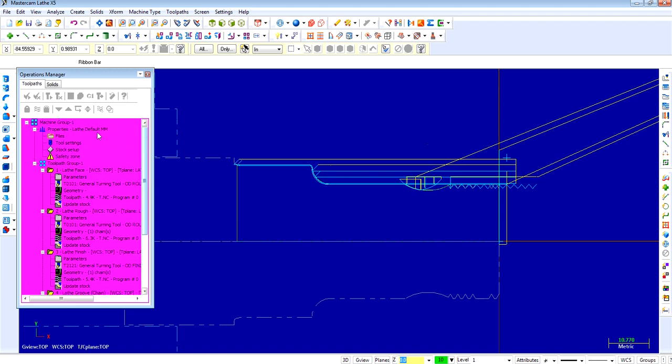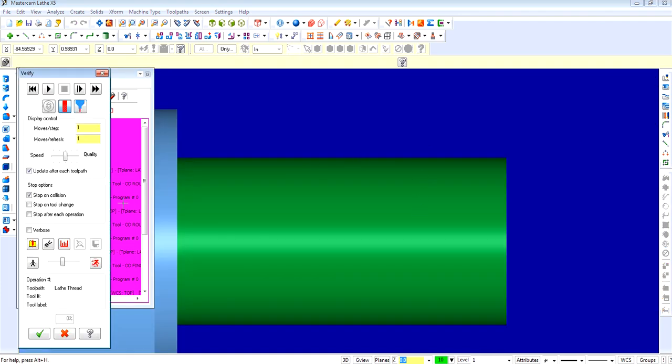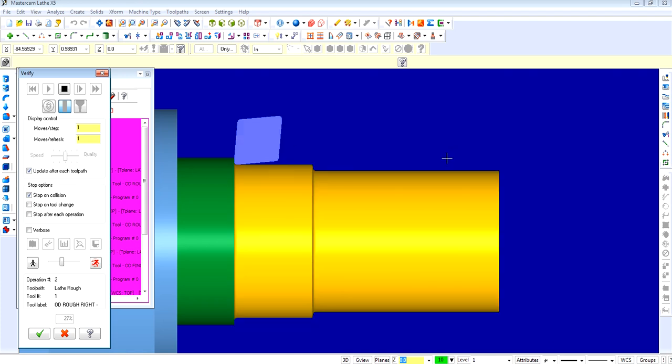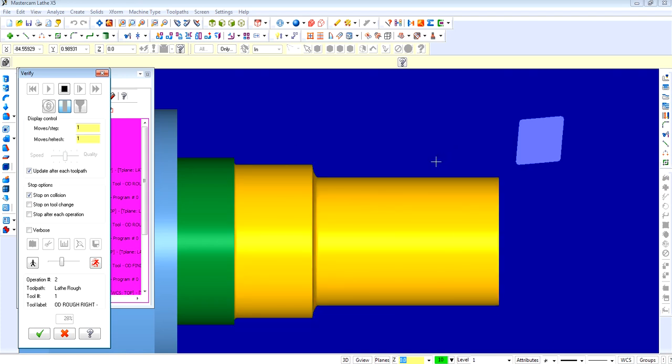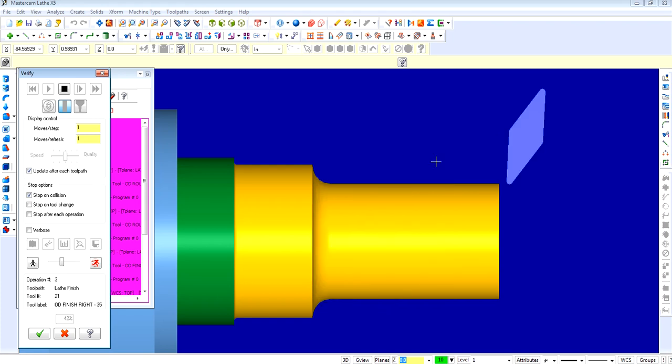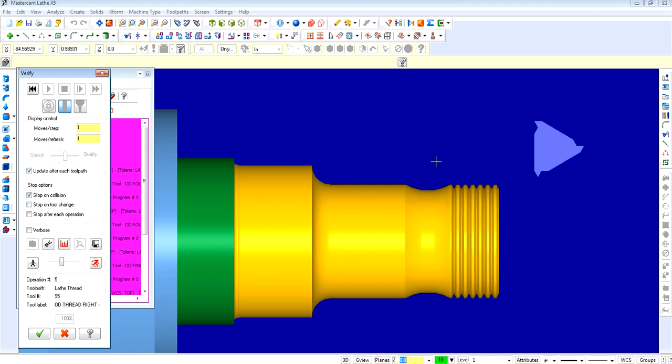If you want to see this in 3D, click on machine group, verify selected option. You can increase or decrease the speed. Stop on collision, the facing operation, the rough operation, finish operation, the grooving operation, threading operation finally.